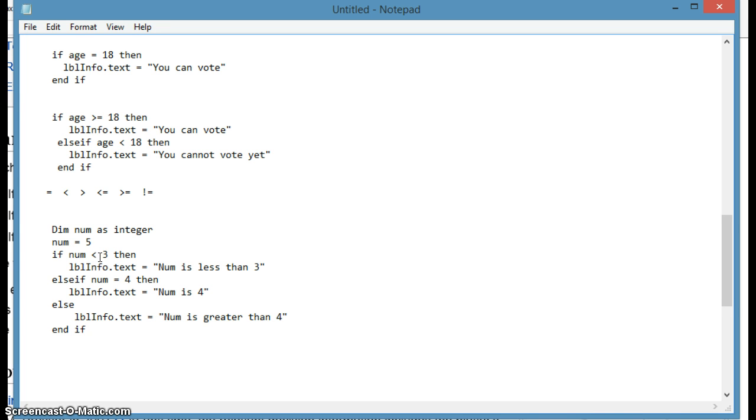Now, I have a slight logical error here, right? For 5, it will correctly print out "num is greater than 4." If I make num 4, it will skip this. It'll come down here. 4 equals 4, yes. It'll print out "num is 4." If I make num 2, it will correctly print out "num is less than 3."